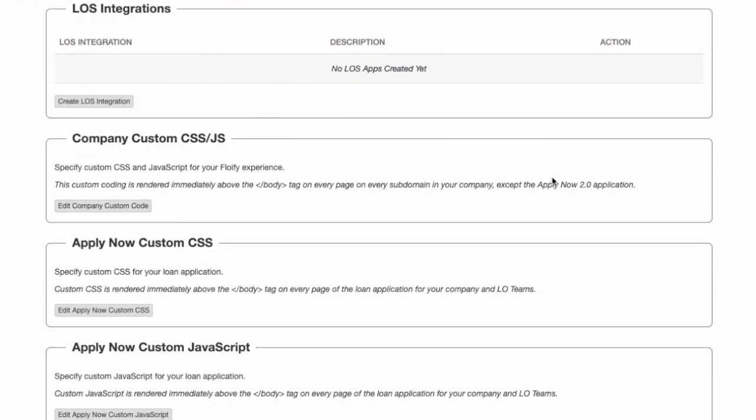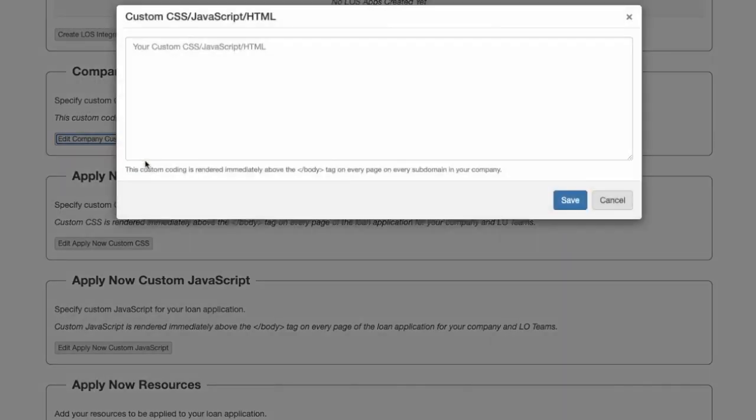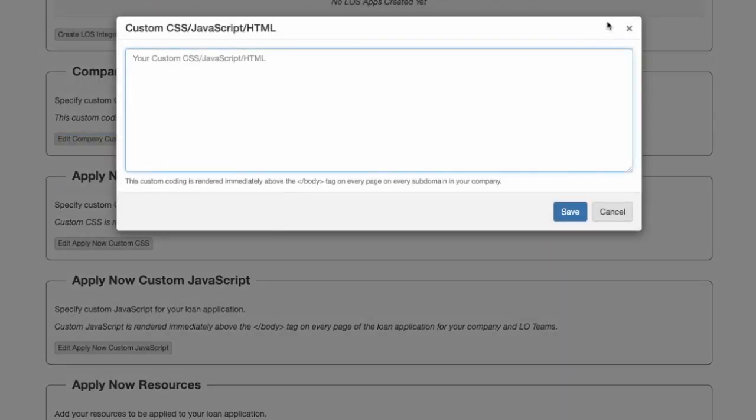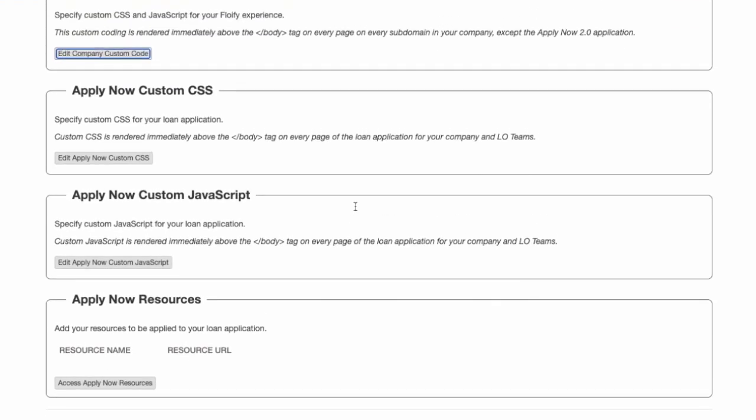For those interested in customizing the look and feel, it is required to work with the developer on this, as we won't be able to provide much assistance here. But if you do have an interest in customizing your own CSS or JavaScript, we do provide you with a place to enter that. This can customize the look and feel of your Floify, of your Apply Now page. Really whatever you want it to do.